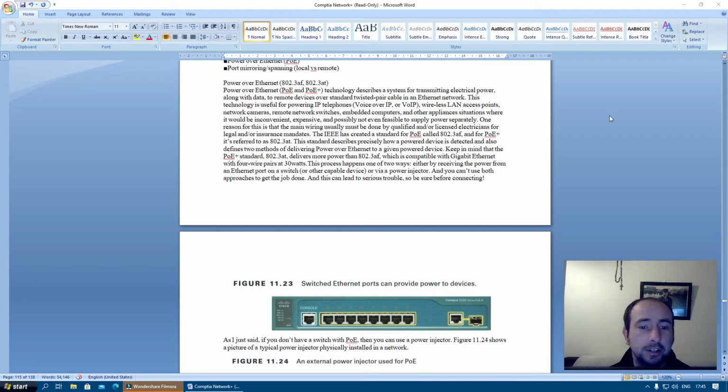One reason for this is that the main wiring usually must be done by qualified or licensed electricians for legal and/or insurance mandates. The IEEE has created a standard PoE called 802.3af, and PoE Plus is referred to as 802.3at. This standard describes precisely how a powered device is detected and also defines 2 methods for delivering power over Ethernet to a given powered device.